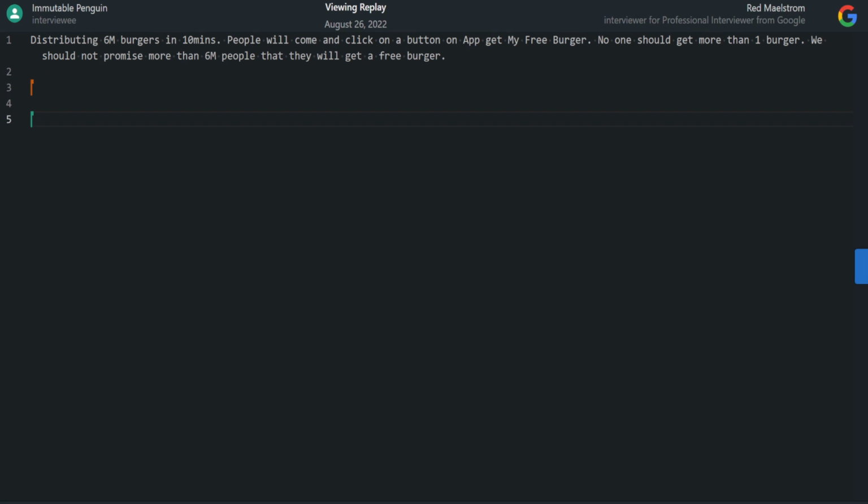Okay, so distributing 6 million burgers in 10 minutes. People will come and click on a button on the app to get my free burger. Now, once you get more than one burger, we should not promise more than 6 million people that they will get a free burger.